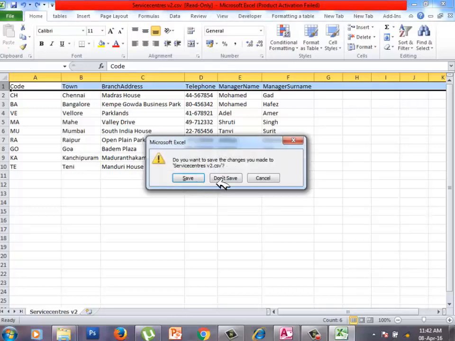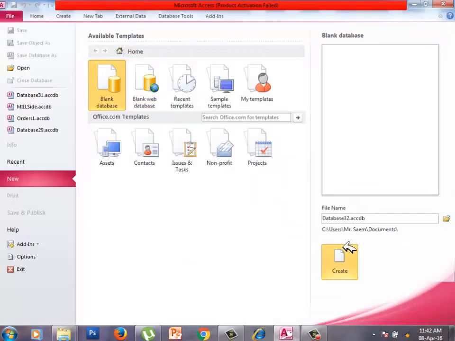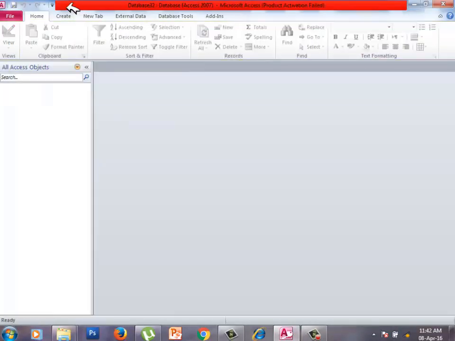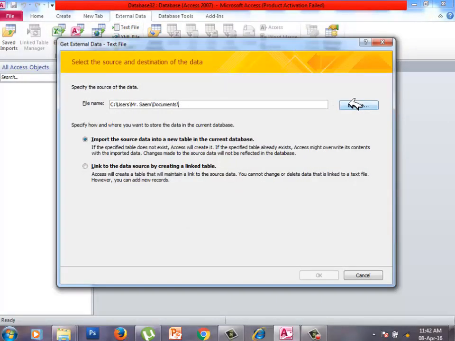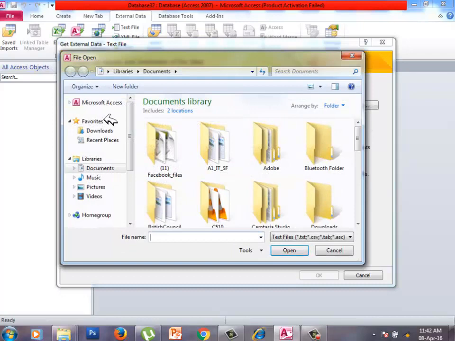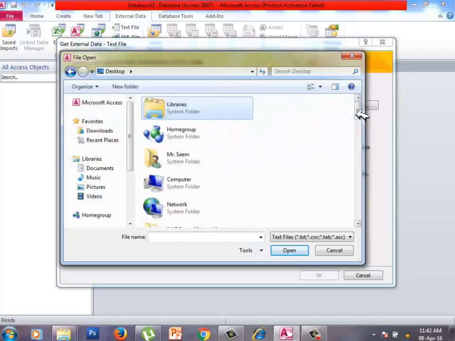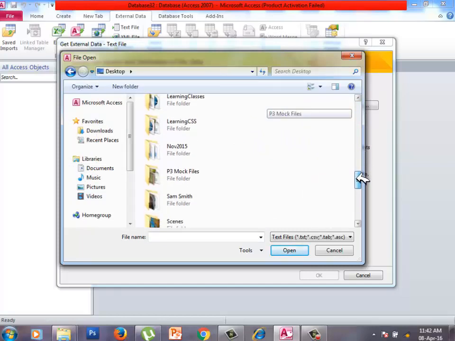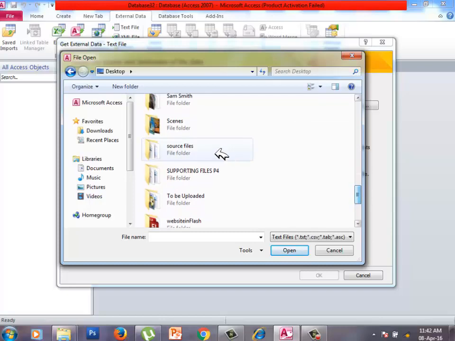So once you have inspected your files thoroughly, then you will start importing them. Let me import these files first. Text file. Through text file, you will be able to import your TXT file, your RTF file, and your CSV file. Keep that in mind. So browse. Where is the folder? Source files.